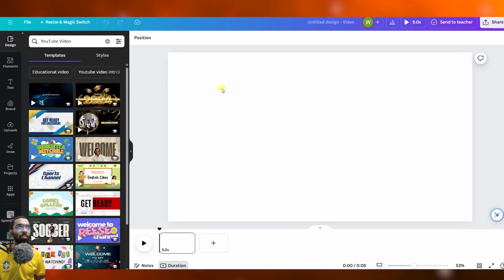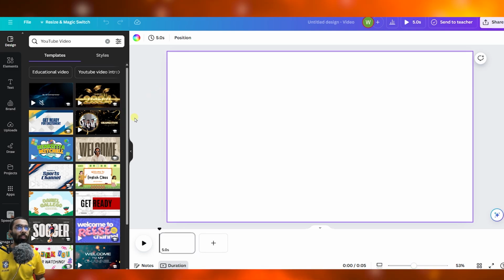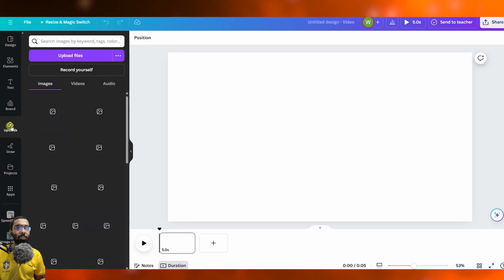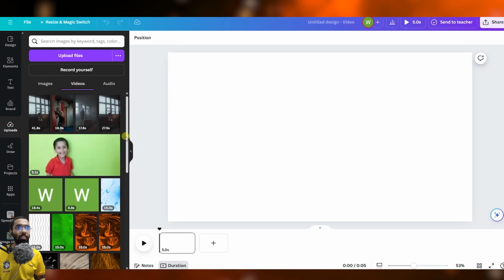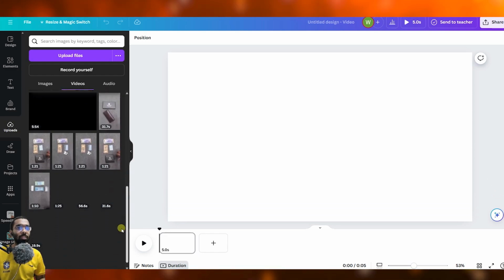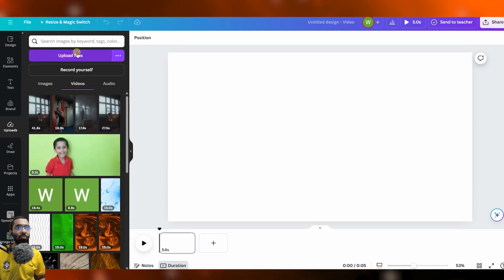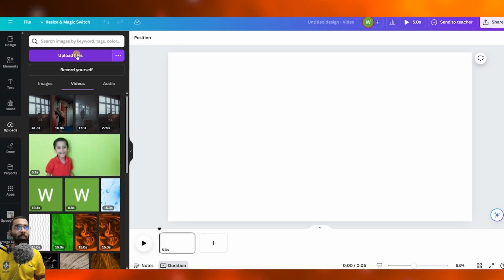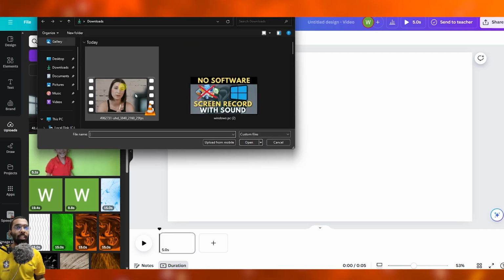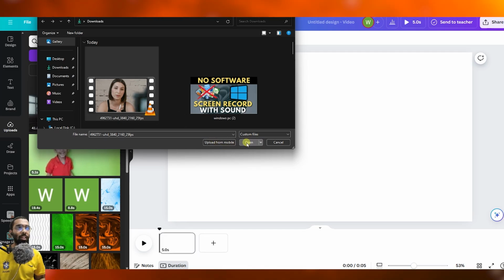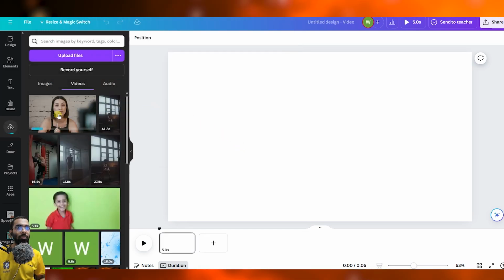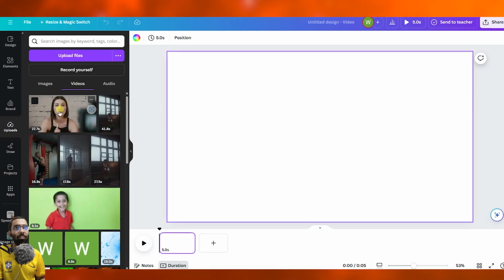Now, first of all, you need to add a video into the timeline. For that, you can go to the Uploads section right over here and tap on Videos. Here you can see the videos that you have uploaded into Canva. If you want to upload a video into Canva, simply tap on this option right over here, Upload files. Then select the video you want to upload. In my case, this one, and I will tap on Open. It will take some time to upload the video. Alright guys, as you can see, we got the video.